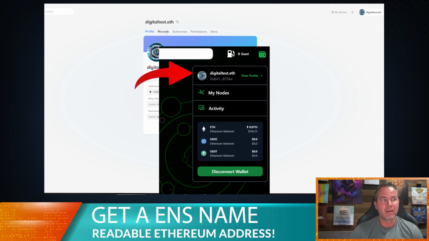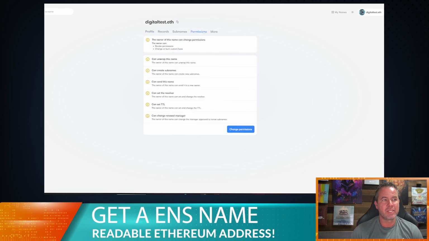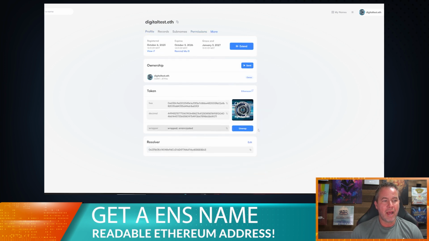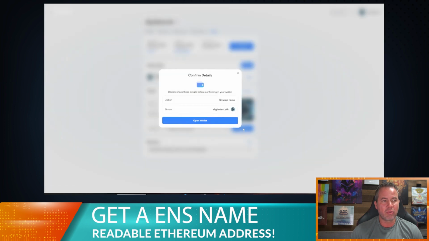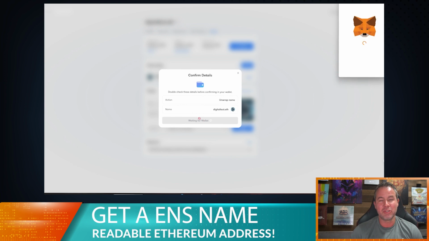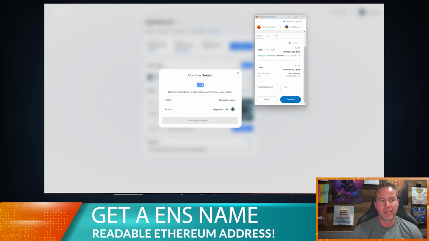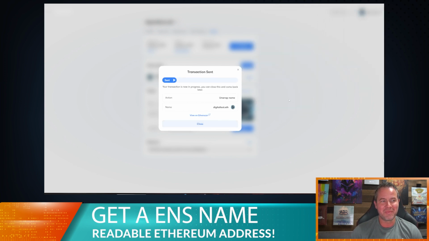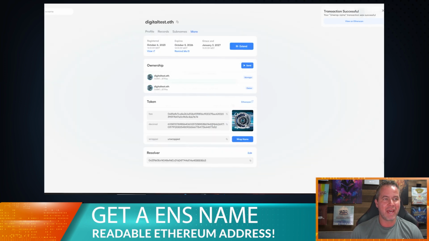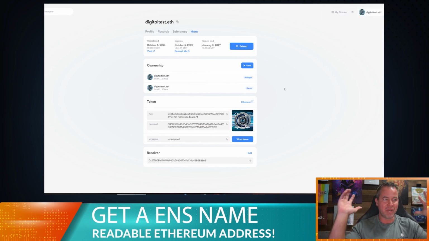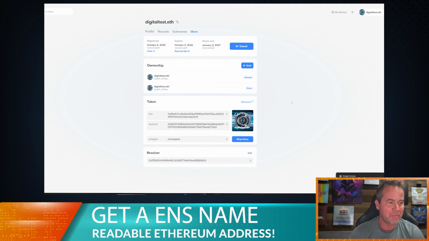We are going to go over here and go to permissions, then more. I'm going to unwrap this. I don't want it wrapped right now. There are reasons to wrap it, but I just don't want it wrapped. You do not have to do this step at all. I just don't want this thing wrapped because it looks a lot better to me on OpenSea when it's unwrapped, and not that that matters much at all, but it just looks a little bit better. Also, then there's only one version of it instead of the 721 version and the 1155 version. I don't need it wrapped for any reason, so I'm going to unwrap that right now.